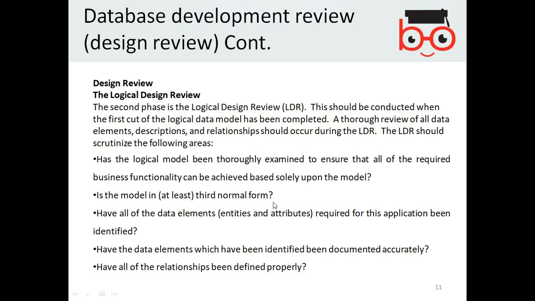You know what the third normal form is? Have all of the elements, entities, and attributes required for the application been identified? Have the data elements which have been identified been documented accurately? Have all of the relationships been defined properly?